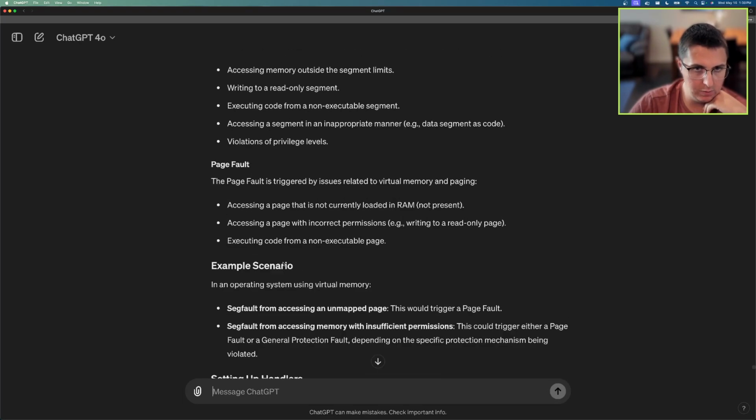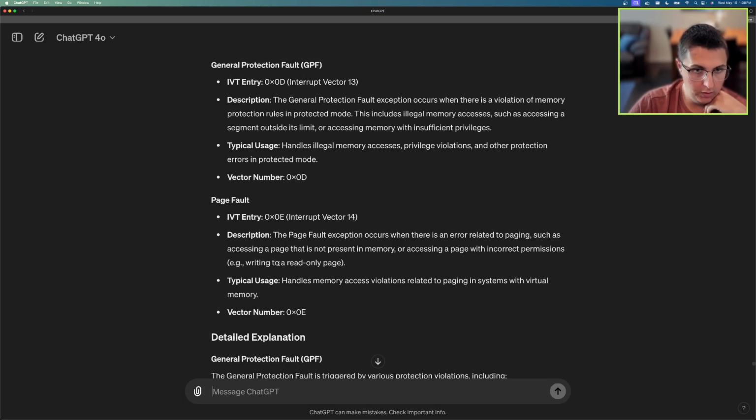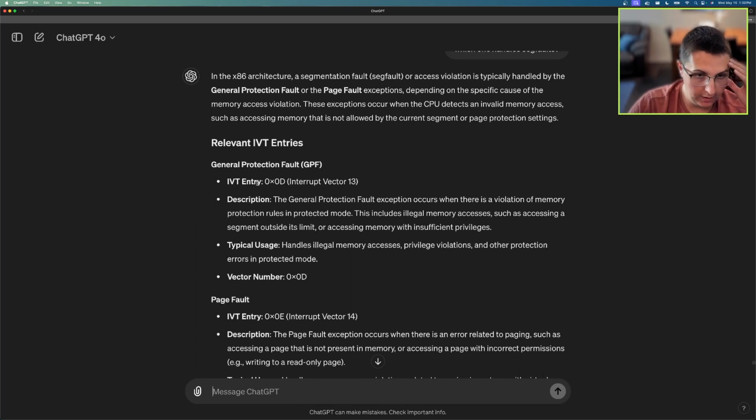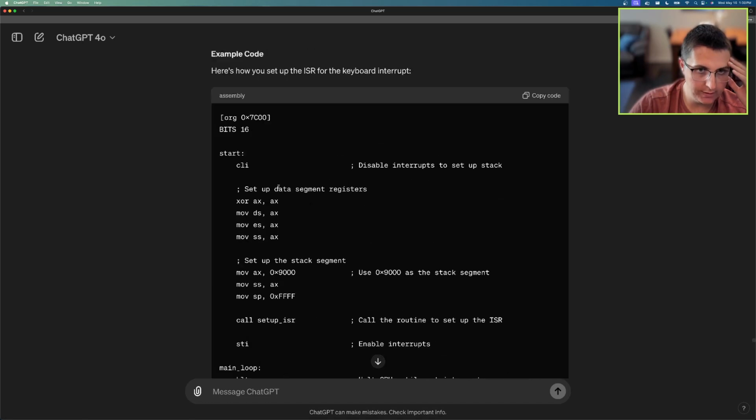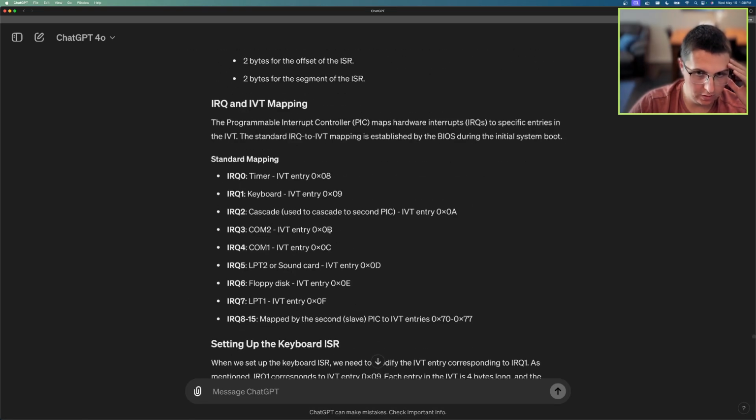This keeps spitting out way too much code. Really, the issue is that it keeps scrolling. Okay. General protection fault. Violation of memory protection rules in protected mode. But I guess we gotta switch to protected mode before we can get these guys. Interrupt vector 13. Did this say that before? We had someone else laying these things out. 13.